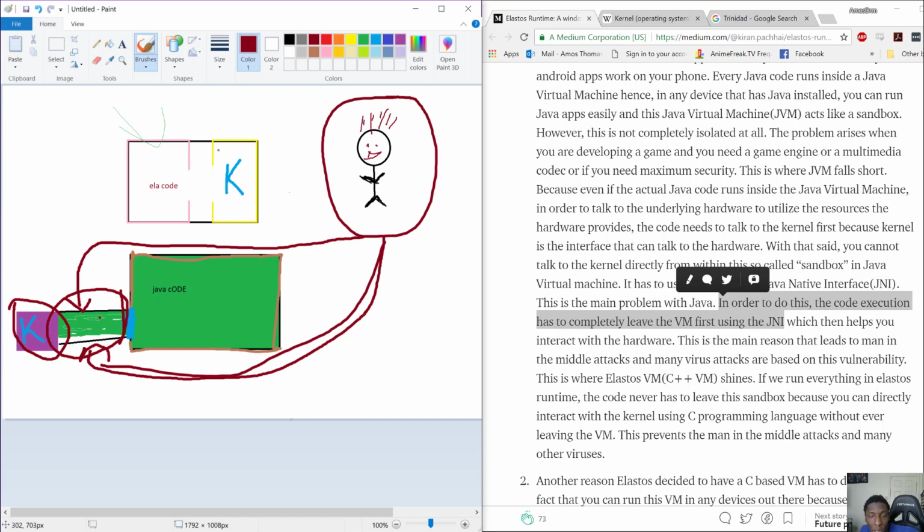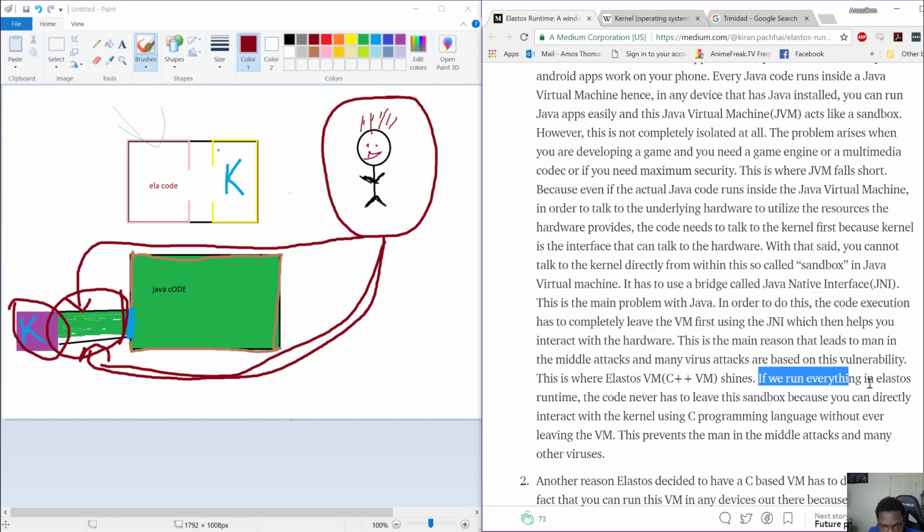Right. This is where the Elastos VM, C++ VM shines. If we run everything in the Elastos runtime, the code never has to leave this sandbox. I repeat, if we run this in the Elastos runtime, the code never has to leave this sandbox, because you can directly interact with the kernel using C++, the programming language, without ever leaving the virtual machine. This prevents the man-in-the-middle attack and many other viruses.